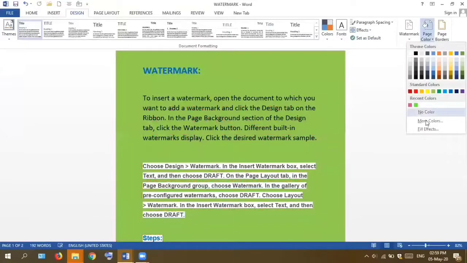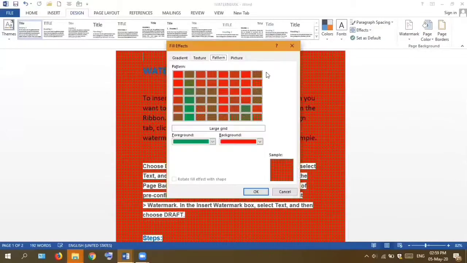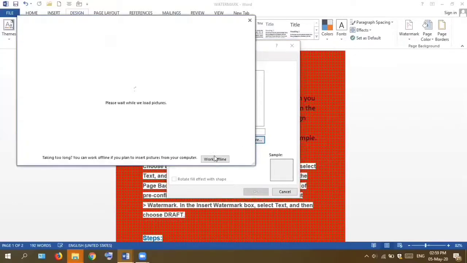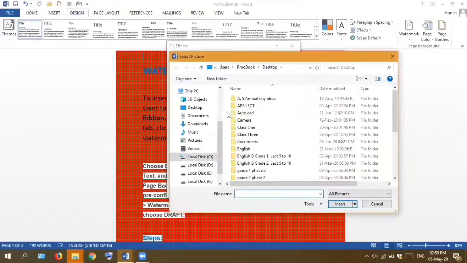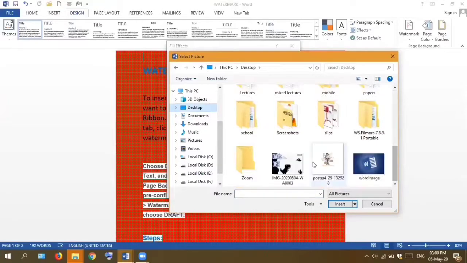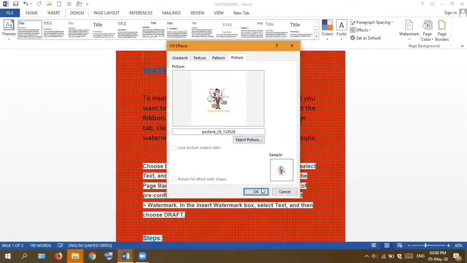And here the last option is how to add a picture on your page. If you want to add a picture on the background of your page, how will you do this? Here I will select picture. I will select a picture from the computer. So let's say the picture is on the desktop. I will choose the picture. Let's say I will choose this picture, insert, and then OK.